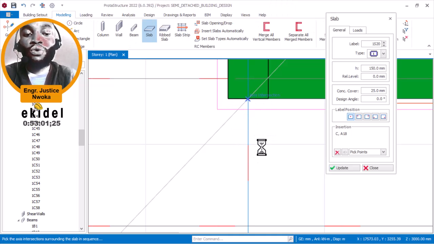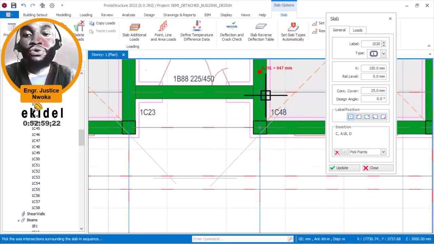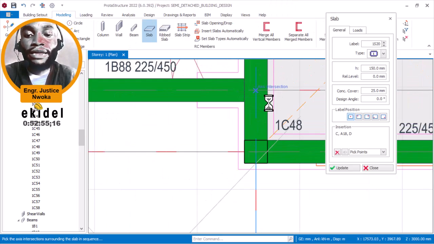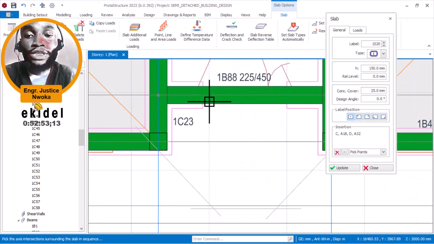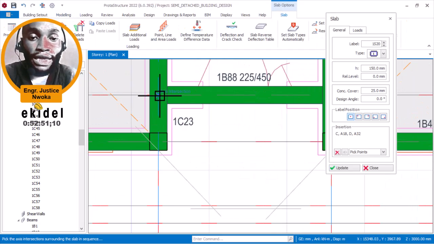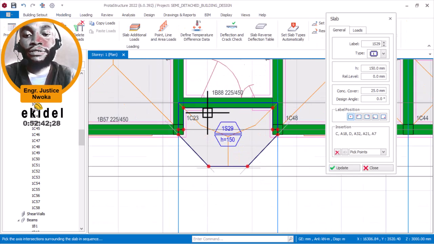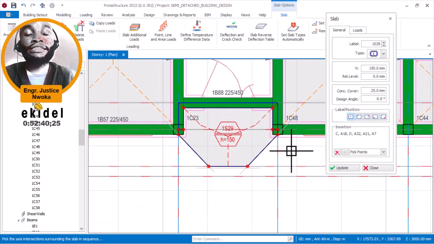And then we go vertically right now to click our next point here. Okay, and then our next point now goes to this other side here. Okay, let's see now if our slab will show automatically. Let's see that. Yeah, our slab will show now. Yes, correct. So this is now our slab. Can you see that? Correct.